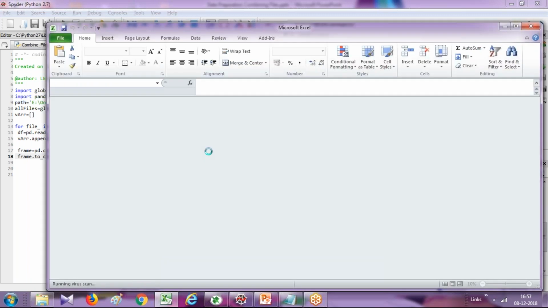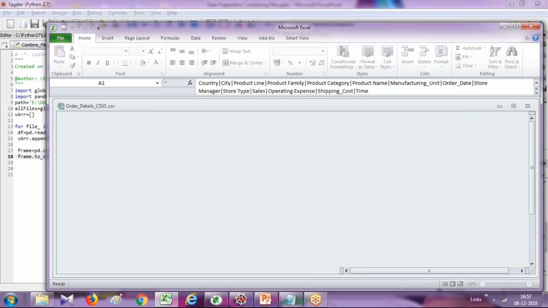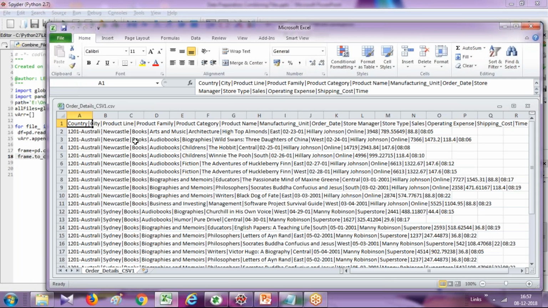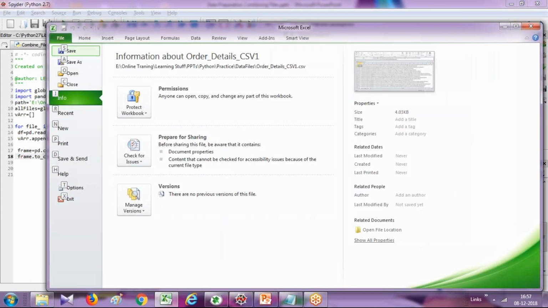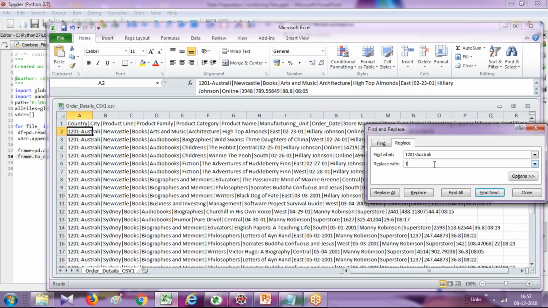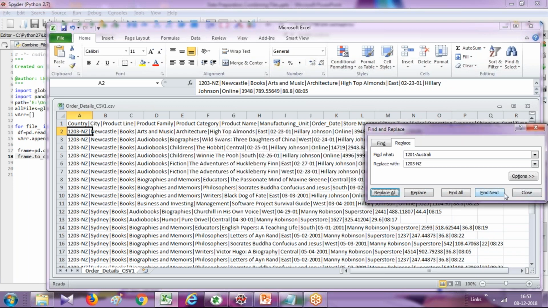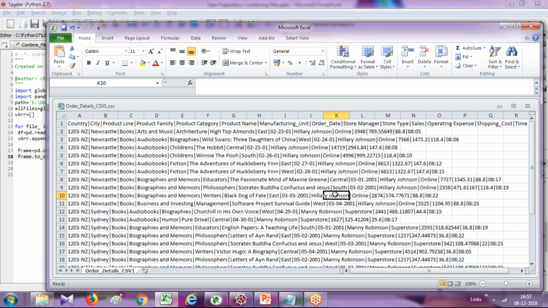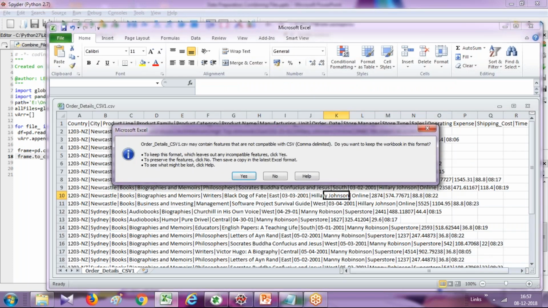We have data for Australia and USA. I just replaced this country from Australia to New Zealand. So I used the find option and replaced it. Now I've got three files. In a similar fashion, you can add 4, 5, 6, 7, as many files as you want. Okay, I save this and close it. So I've got three files.